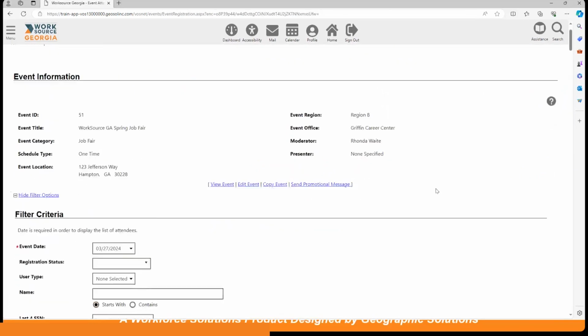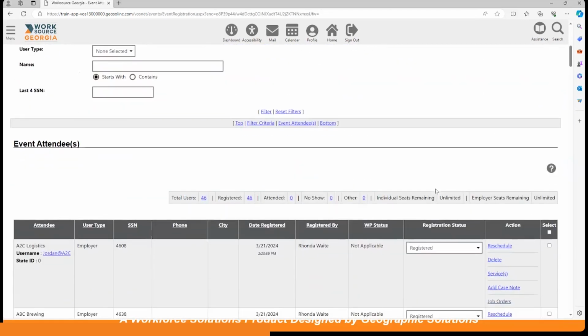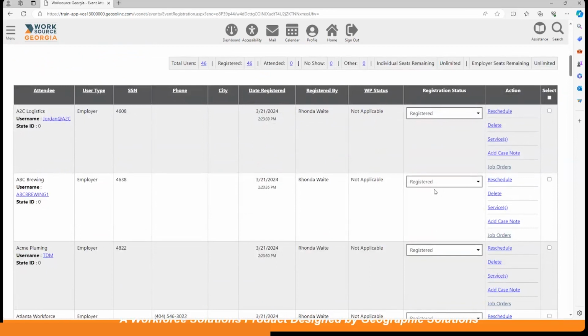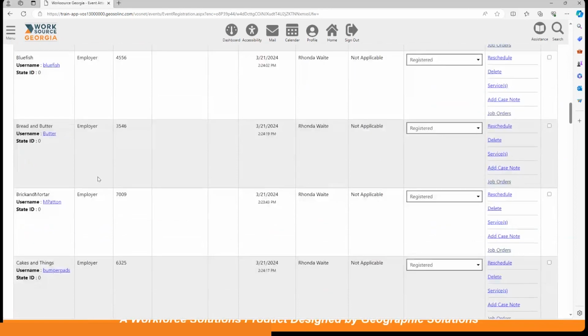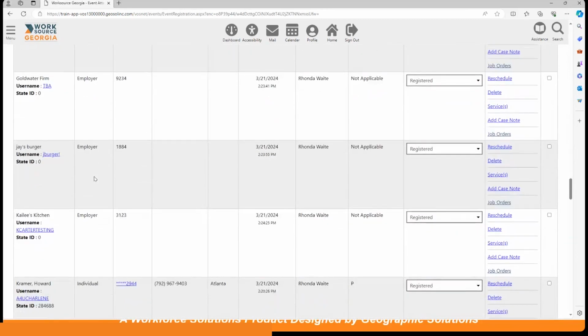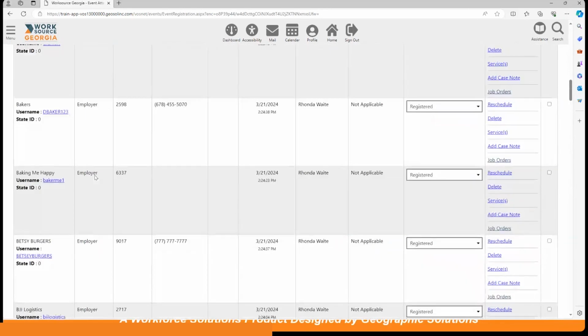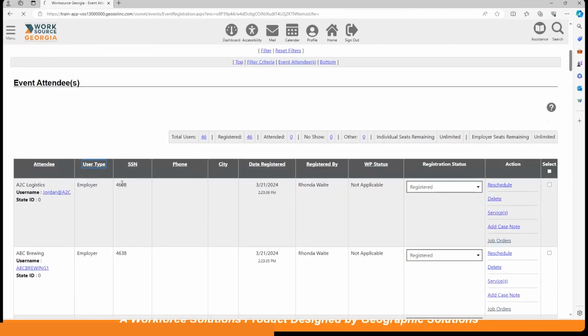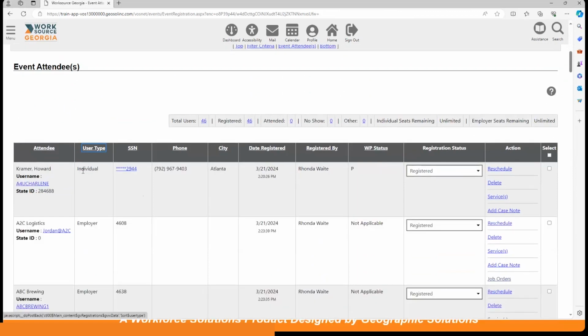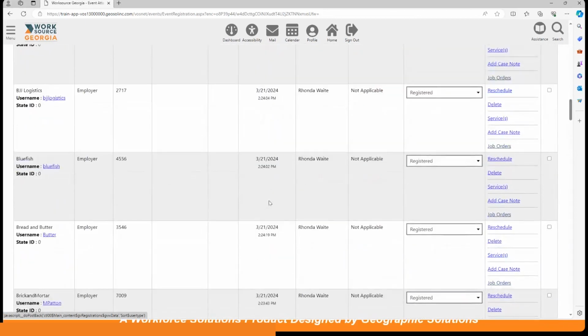Okay. So now it's registered all of my employers and my job seekers, and it's all in this one list. So you'll see employers right here. I can filter it by selecting the user type right here. I have to hit it a couple times and it will filter it again. There you go. So here's my individual and here's my employers.